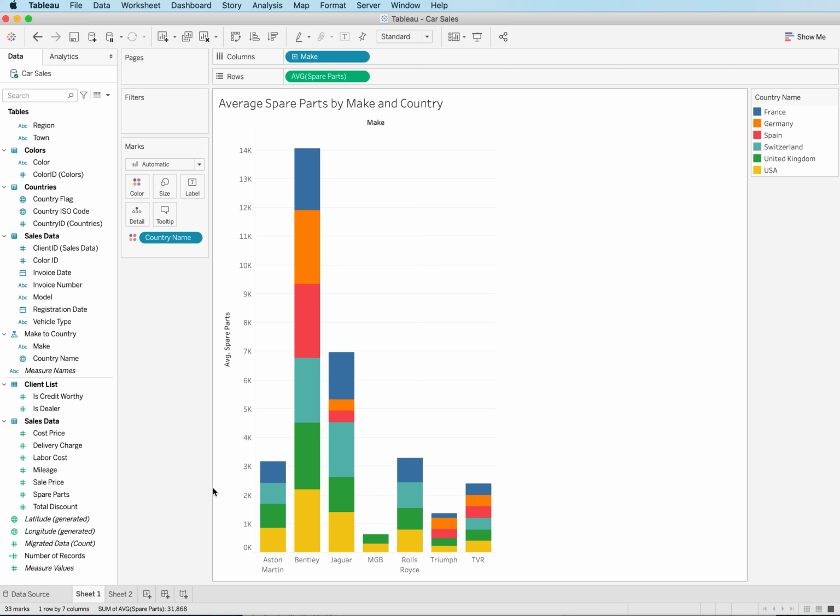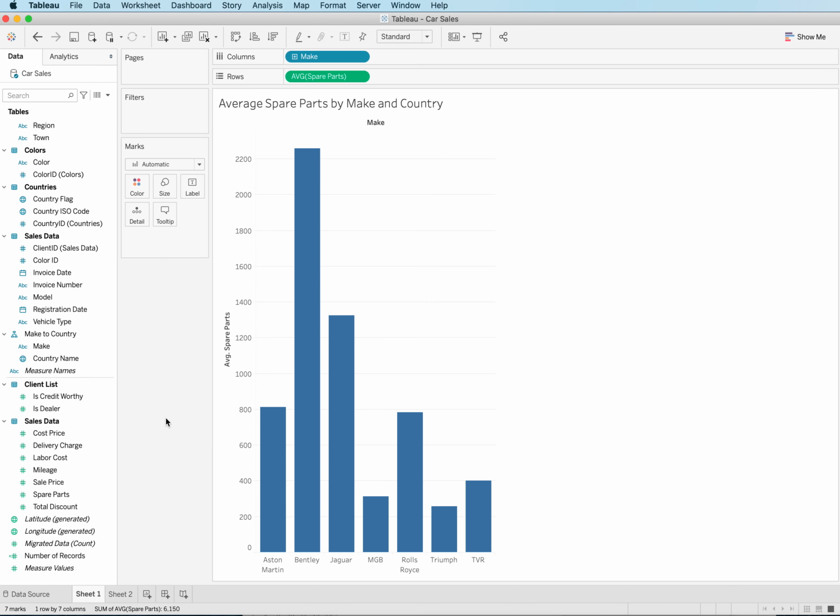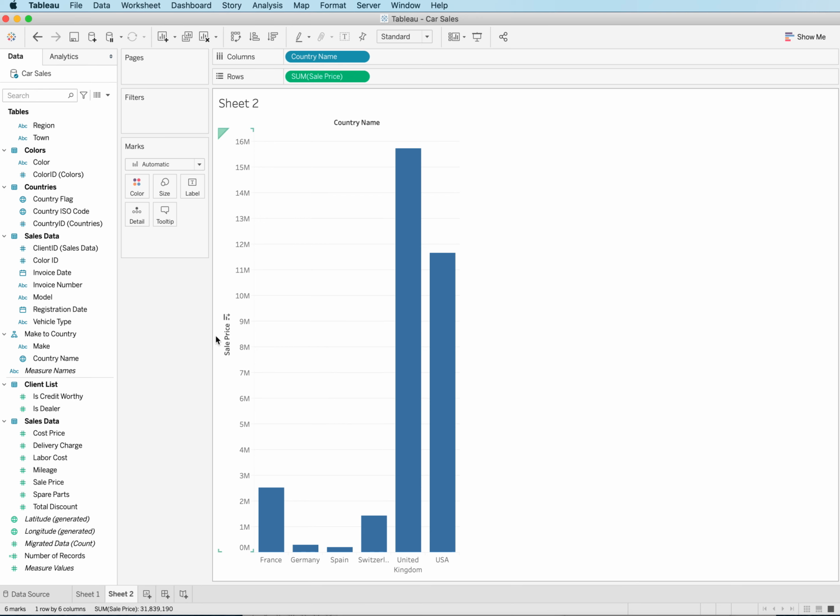What some of you did is you added country name as a color. And see how that messes things up. Because what actually happens is that Tableau kind of adds the different average prices by country. And I now get the impression that the average spare parts for Bentley are 14K. So adding the country name actually confuses things.